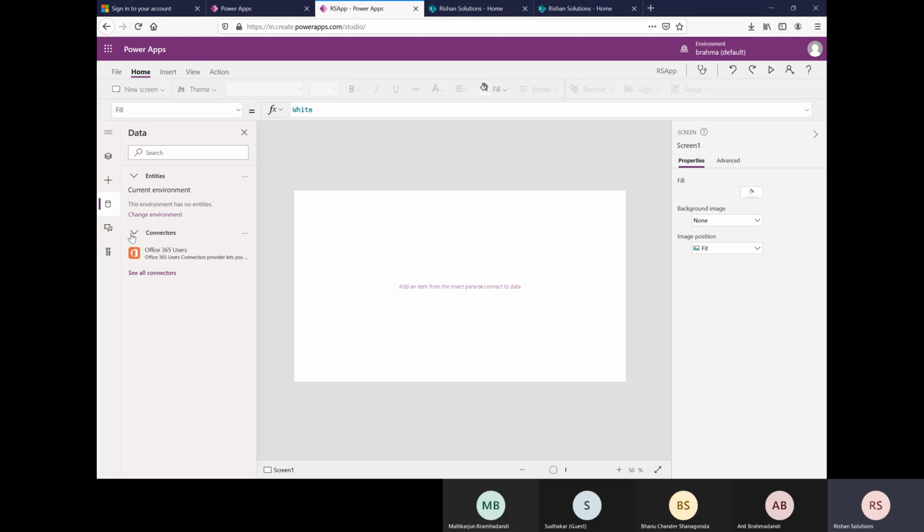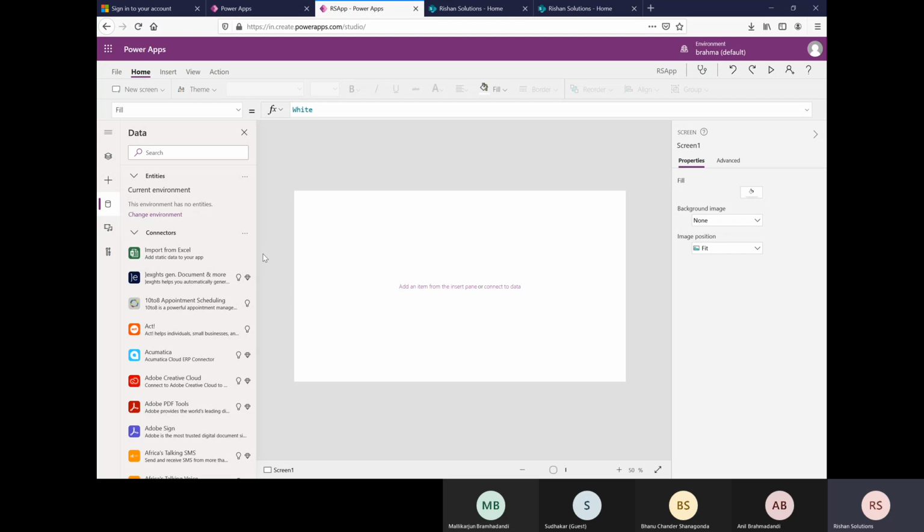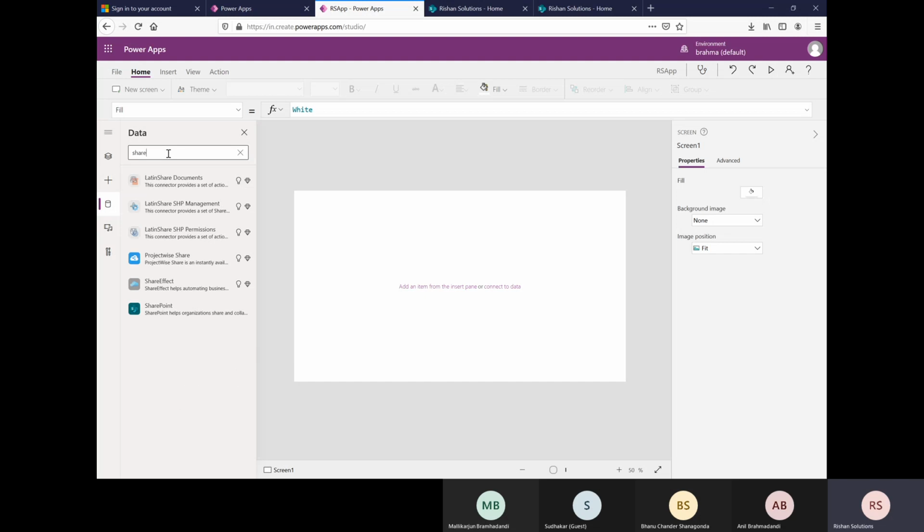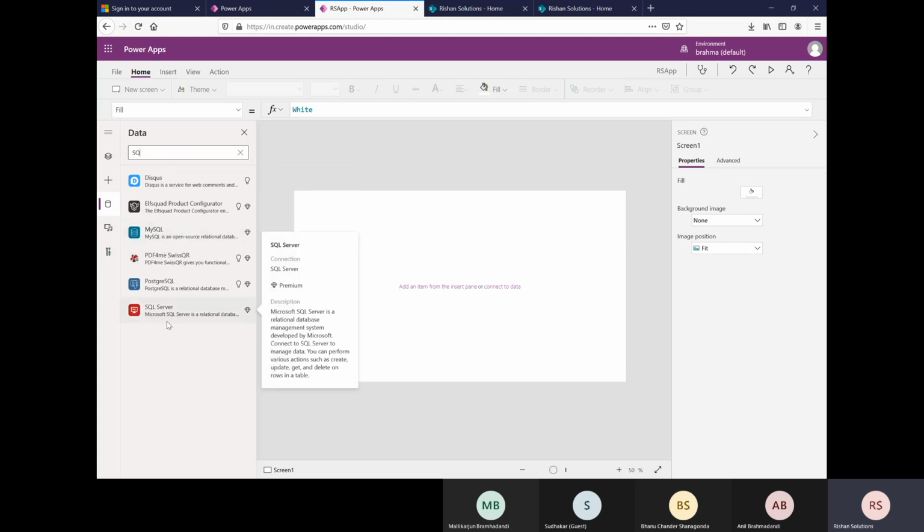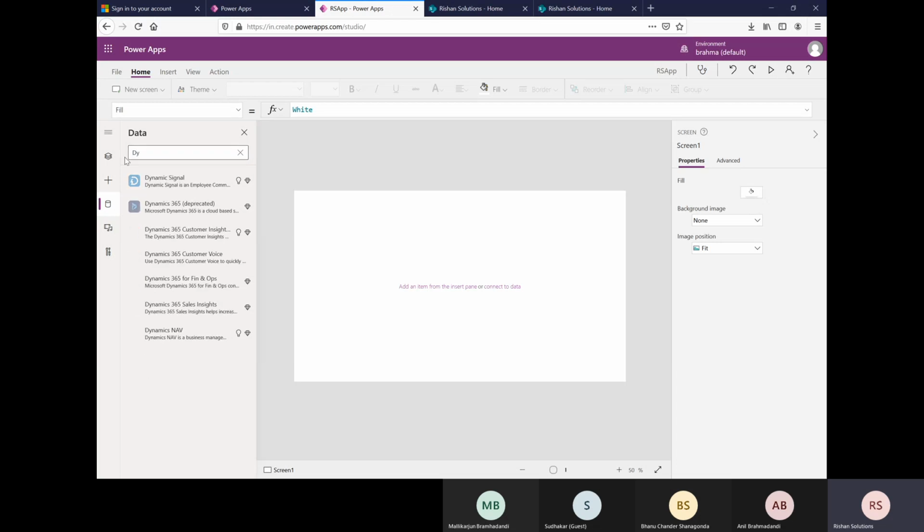Now here we have the connectors. When I hit it, I can see O365 users. And when I hit see all connectors, I can see plenty of technologies here, but majorly we are going to work with SharePoint. So that's why I'm typing SharePoint. You can see SharePoint. And if you want to connect with SQL, yes, we have SQL also. MySQL and SQL Server options are available. And if you want to work with Dynamics, we have the Dynamics 365 connection also.